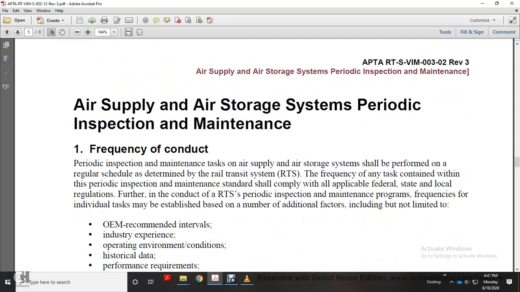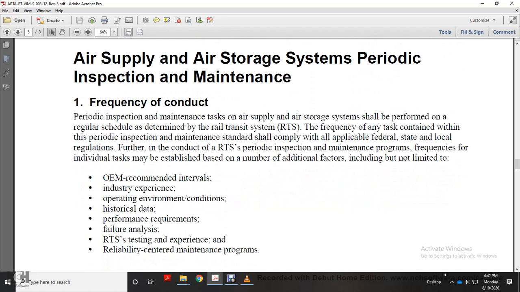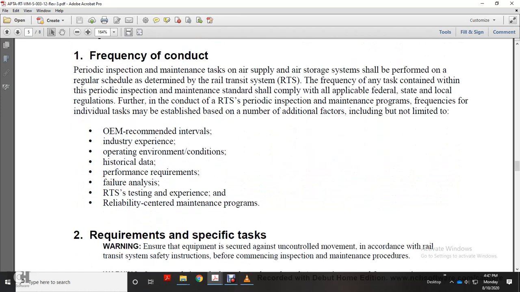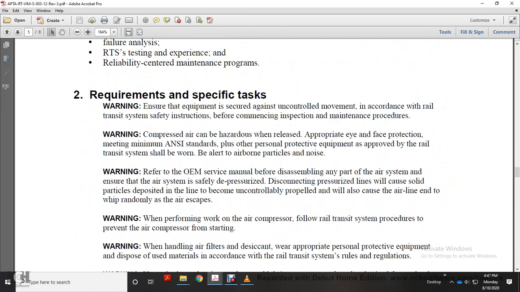Frequency of any of the tasks contained within the periodic inspection maintenance system should comply with the applicable federal, state, and local regulation. Further, in conduct of the rail transit system periodic inspection maintenance program, the frequency of the individual task should be established based on a number of additional factors included but not limited to the original equipment manufacturer recommendation, industry experience, operating environmental condition, historical data, performance requirement, failure analysis, rail transit system testing and experience, and reliability centered maintenance programs. 2. Requirements and specific tasks.